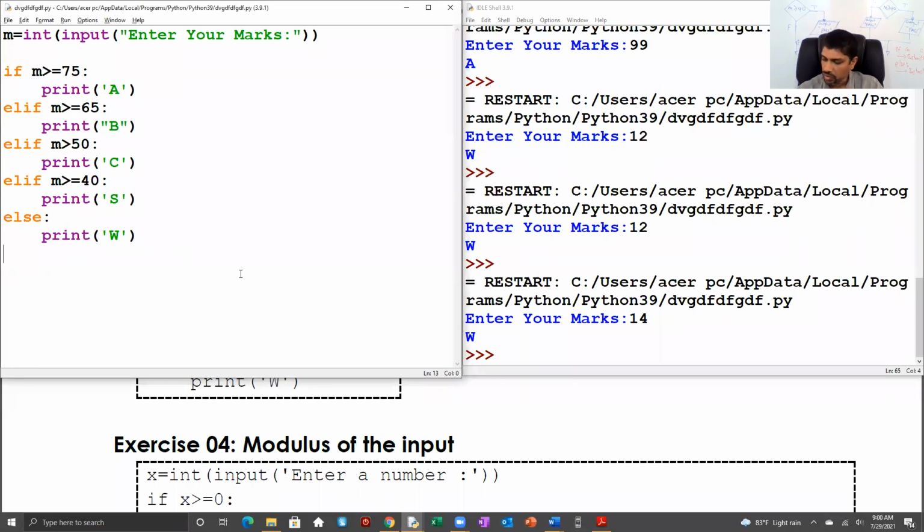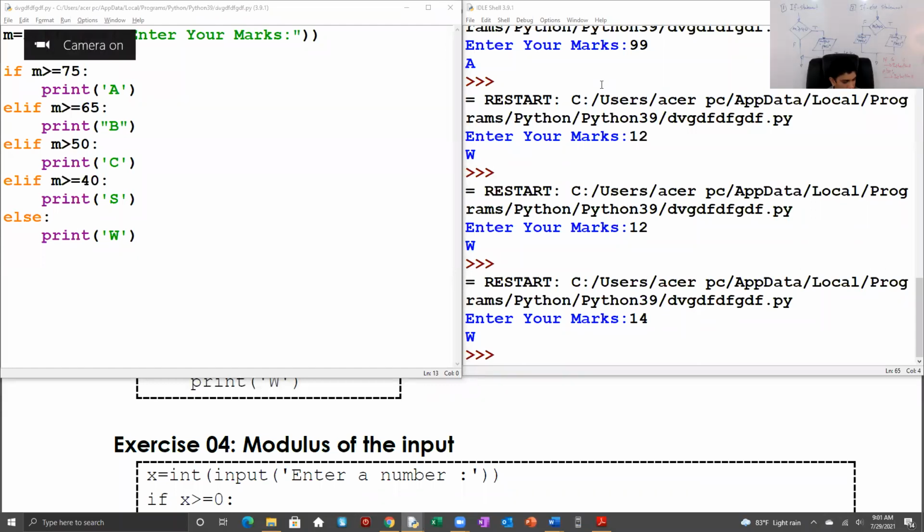Okay, I'm going to draw the flowchart suitable for exercise number 3. Okay, so you have to copy it down.